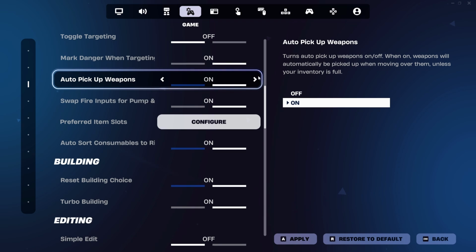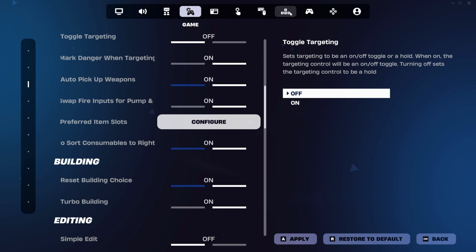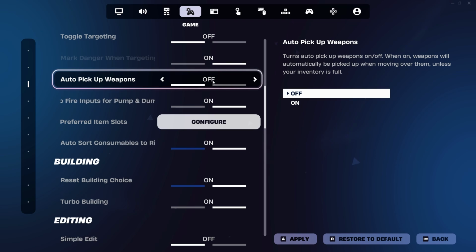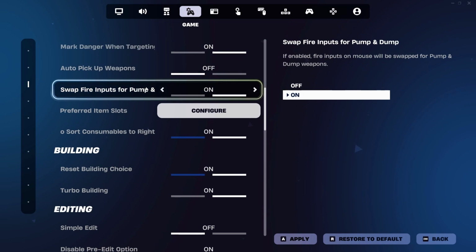Also, pick up weapons. I actually had this on, but I recently turned it off, right? Because you might think, oh, you can quickly pick up the weapon before your opponent, but really I just use a scroll wheel to pick up my items, which I'm going to get to later on in the video, how to enable scroll wheel pickup. And really it just cluttered up my inventory. For example, if I'm in endgame running around, it just picked up guns for me, which I really didn't want.